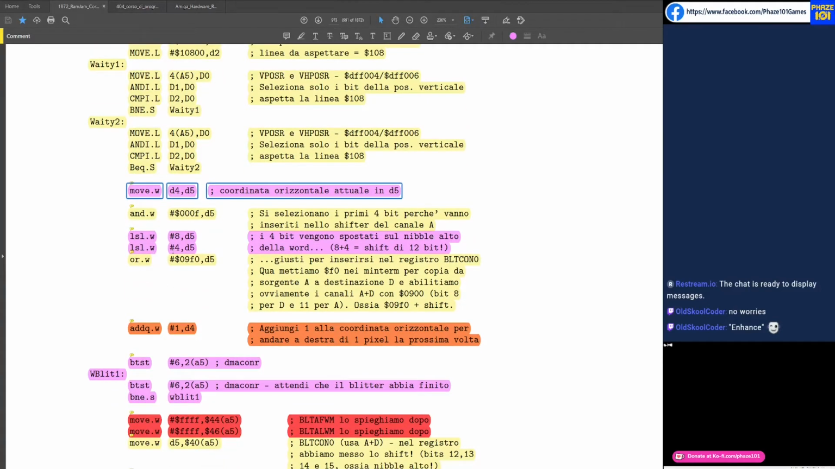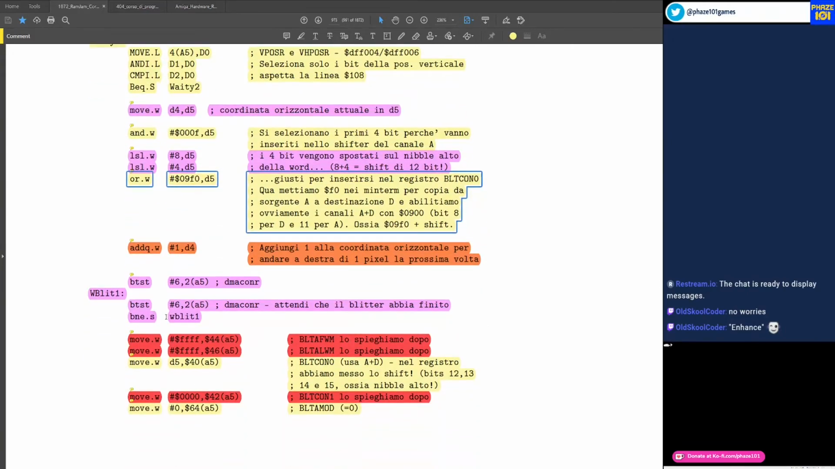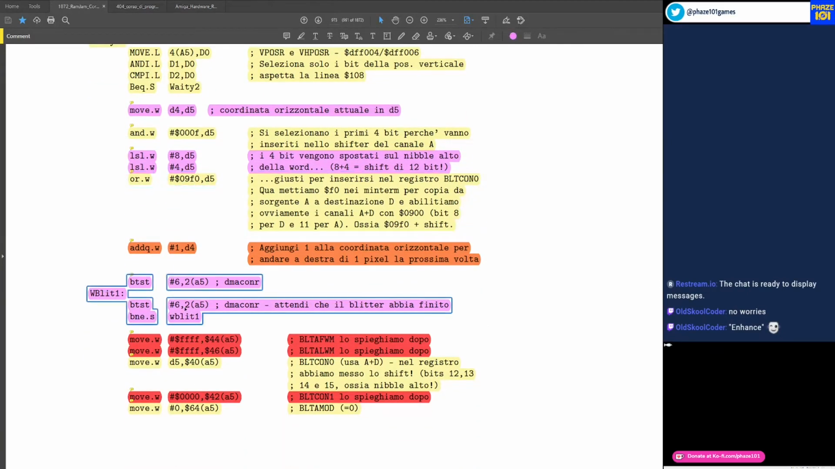So we end up with a shift value, and our channels, which ones we are going to activate, and what minterm we are going to use. That's what this is doing here. We add 1 to D4, so we increment our shift register, but we haven't really applied that yet. That will be in the next loop when we action it. It's just that he's adding it already.